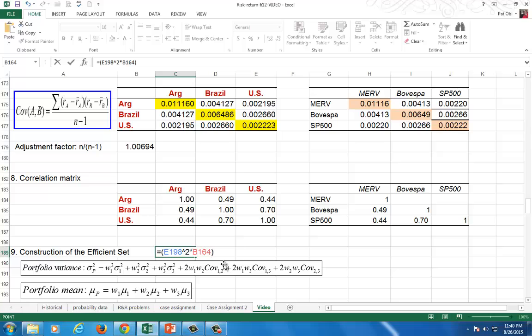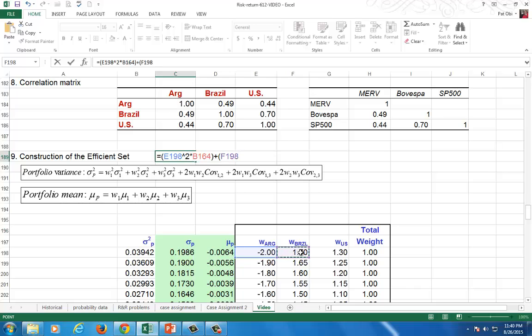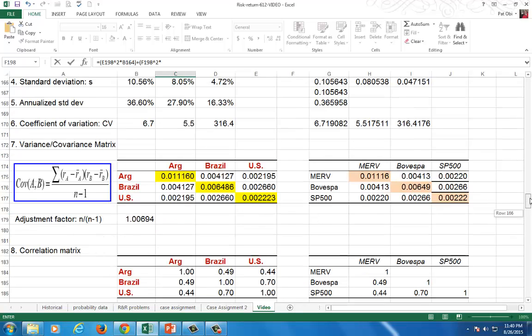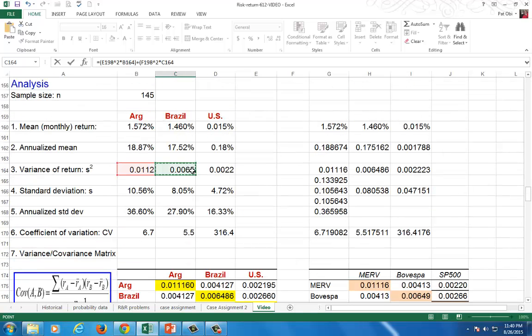So just simply close parenthesis and add the next, plus W2 hat 2 to square it, and then multiply that by the variance of Brazil. I go up here and click on the variance of Brazil, and again I have to be careful not to square it. If you feel like squaring, then click on the standard deviation and then put hat 2, because that'll get you back to variance.